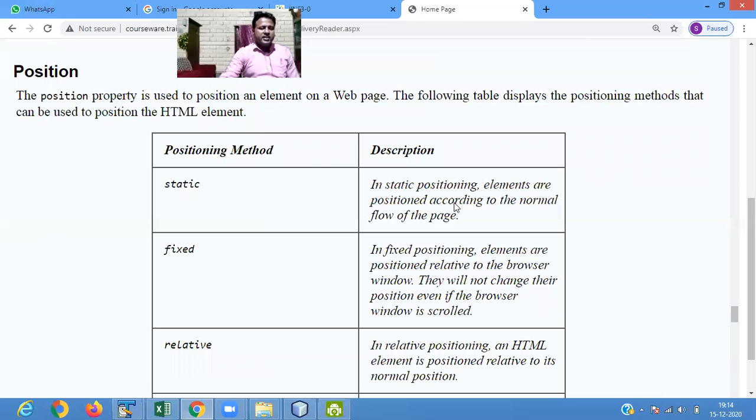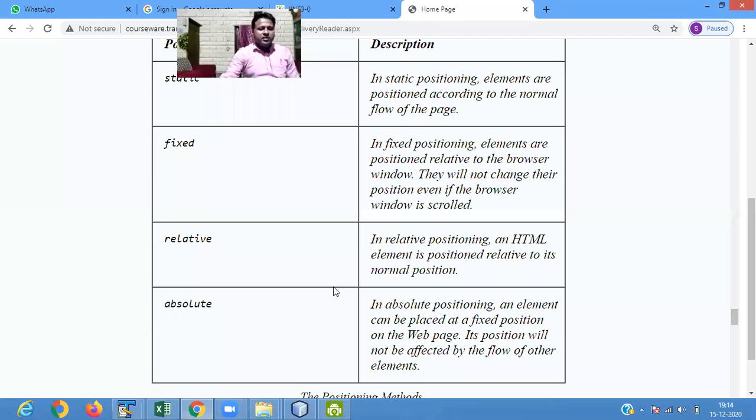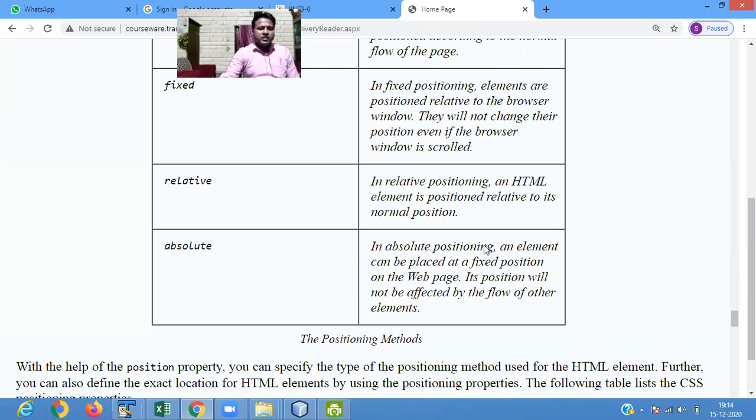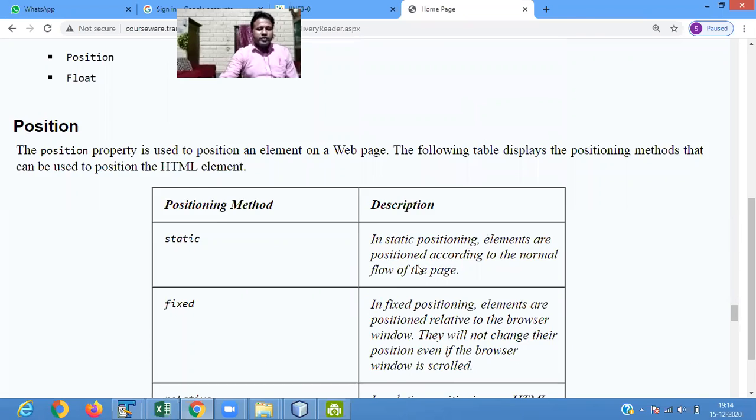Static. In static position, elements are positioned according to the normal flow of the page. Fixed. In the fixed position, elements are positioned relative to the browser window. And relative. In relative position, elements are positioned relative to their normal position. And in absolute position, an element can be placed at a fixed position. Okay, so we go one by one.